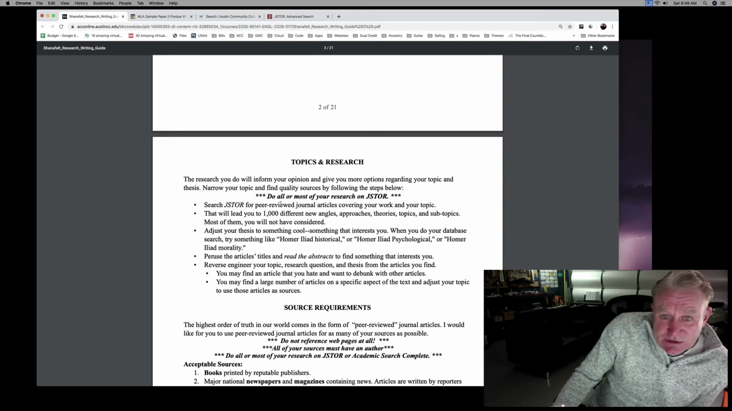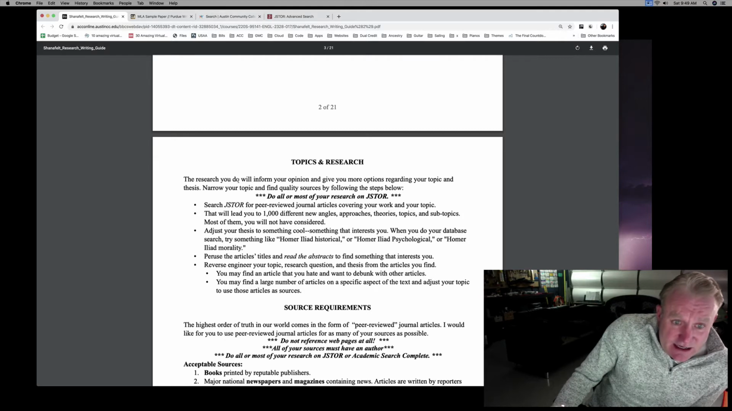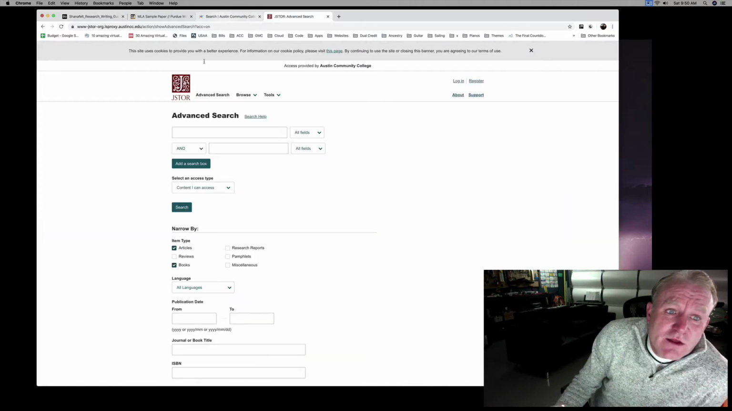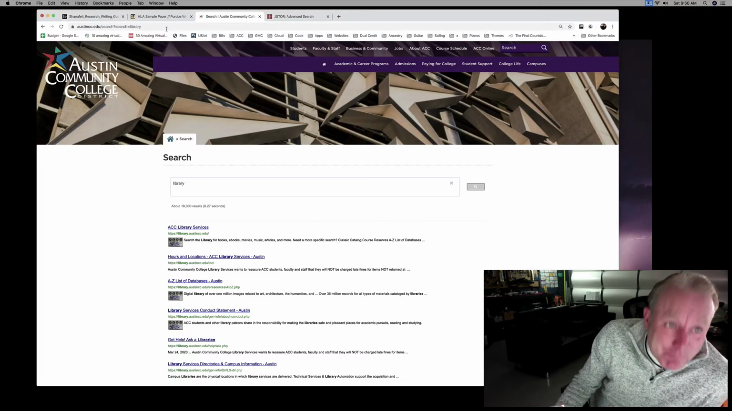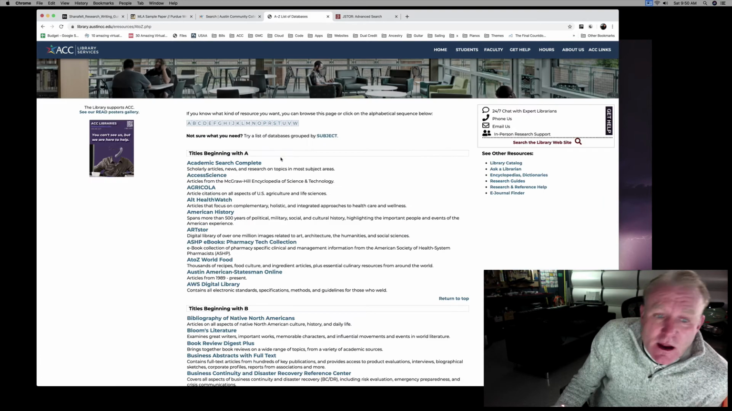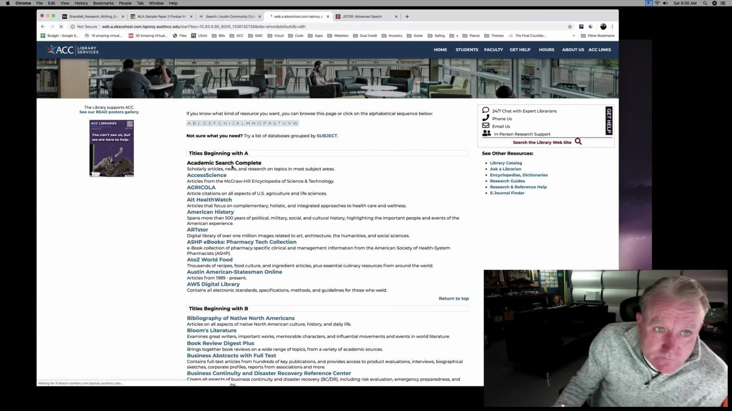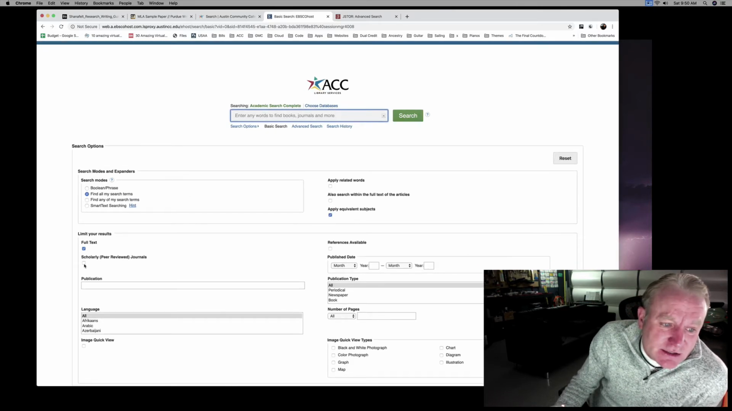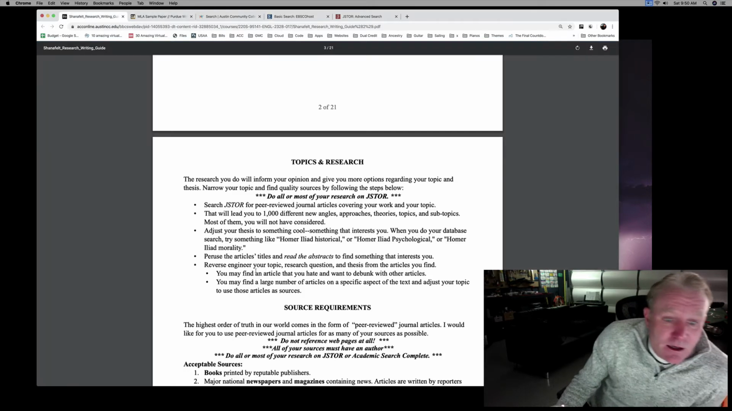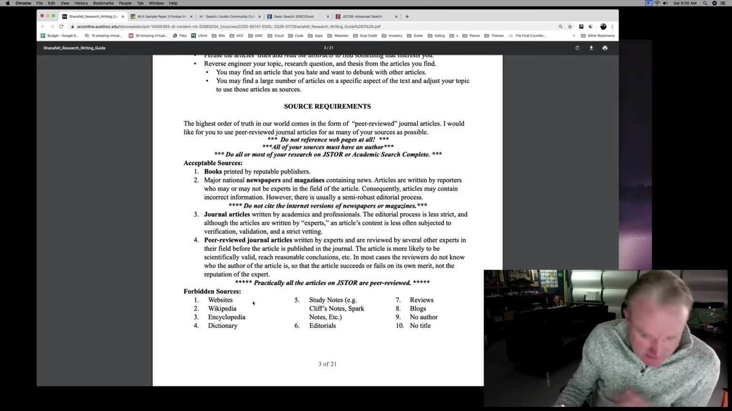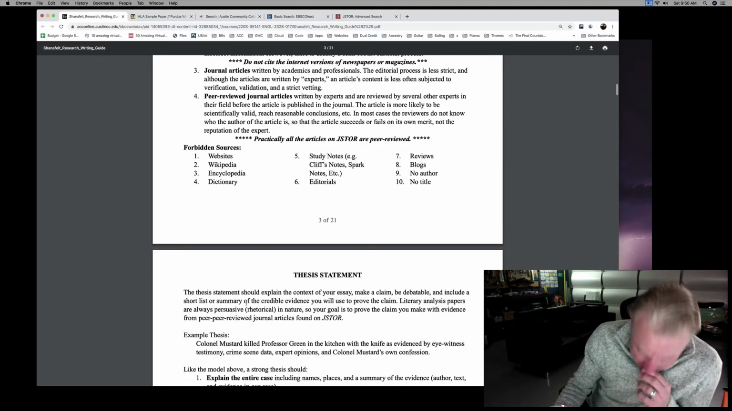You're going to use all JSTOR. In the rare case, and I caution you on this, that there's nothing on JSTOR, then you can perhaps use Academic Search Complete. Don't do it. Use JSTOR. But if you just have to, make sure you click these scholarly peer-reviewed journals right here. Now, sources: no websites, no .com, .org, none of that stuff. You don't need that. This is a literary analysis essay.